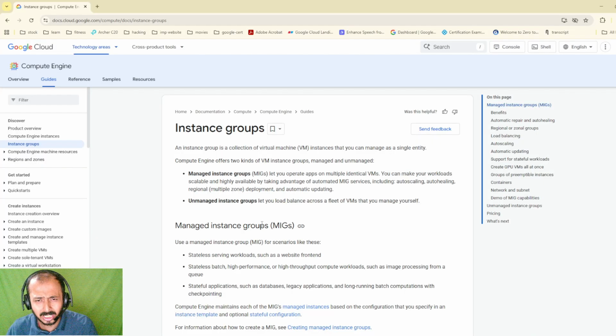So, in today's session, we are going to learn about what an instance group is, then what the different types of instance group available are, and then what the benefits of using an instance group are. And at the end of this session, I will also show you how we can actually create the instance group on Google Cloud Console. Okay, let's go ahead and start.